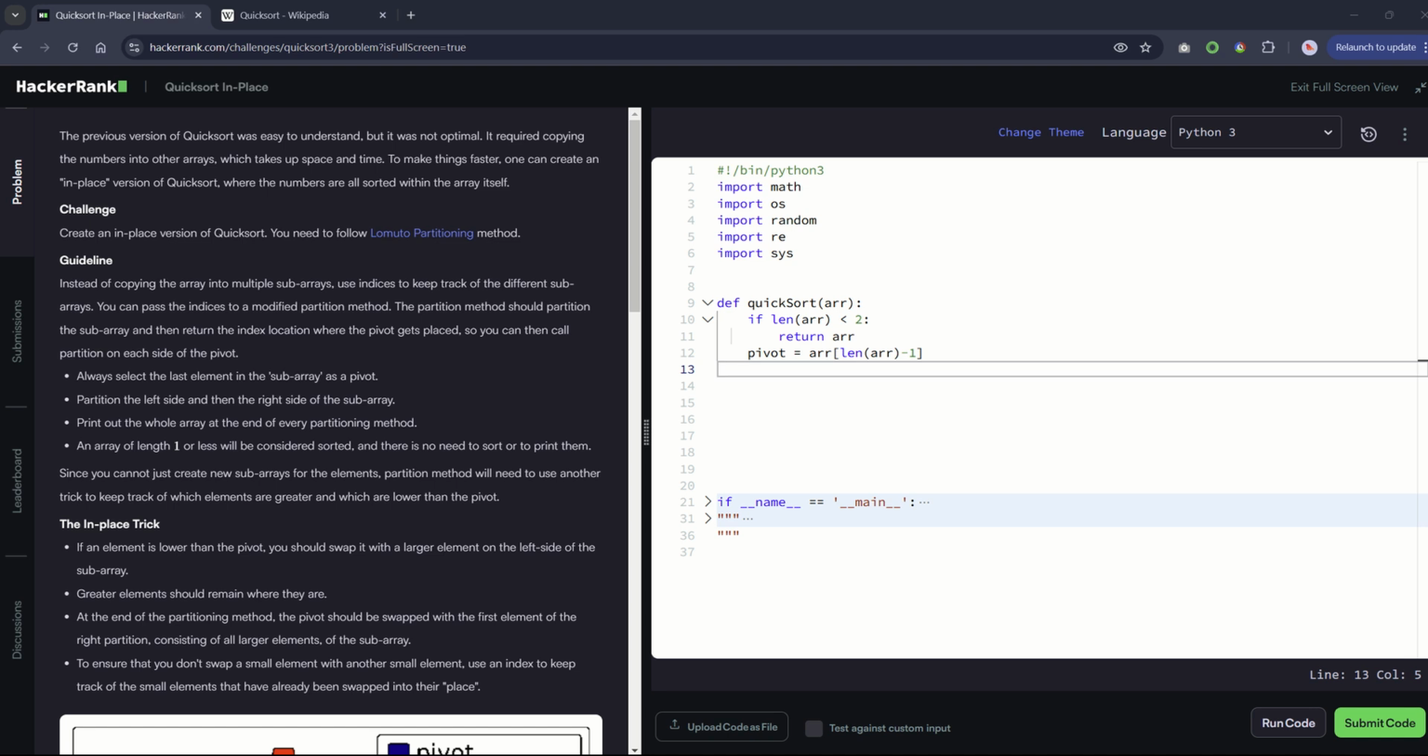Okay. So we go through each item in the array. Oh, okay. So you go through each item in the array until you find something smaller than the pivot. So because everything is bigger, oh, okay. I understand the logic now. Basically, you iterate through every item in the array until you find something smaller than the pivot. Okay, that actually makes a lot of sense.